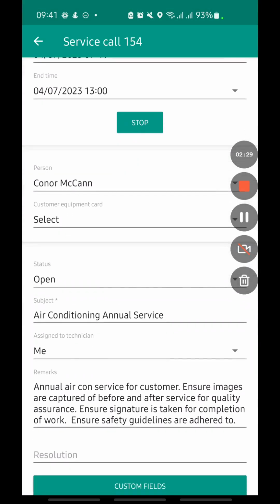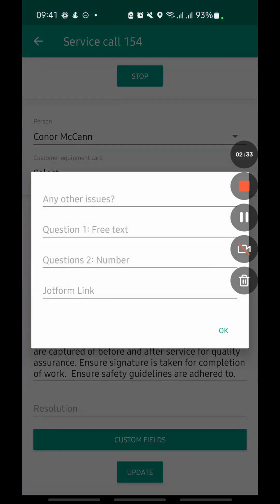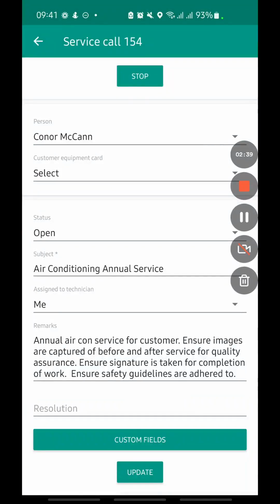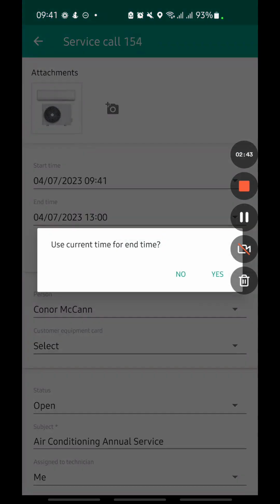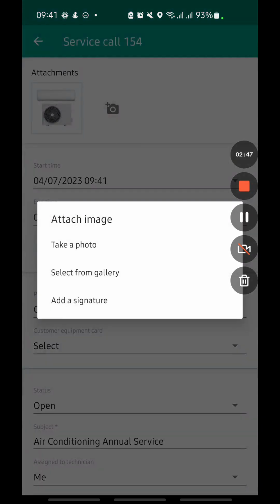Here again is all the information relating to the actual job. Some custom fields if I want to fill these in, okay? I can say that there were no other issues, so on and so forth. But when I've actually completed the work, all I need to do is hit on stop to use the current time. I can hit on this to take a signature. And then I can close the call.